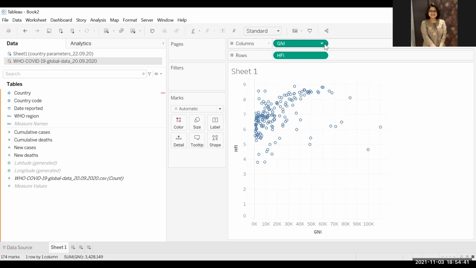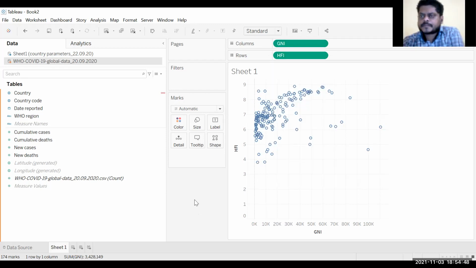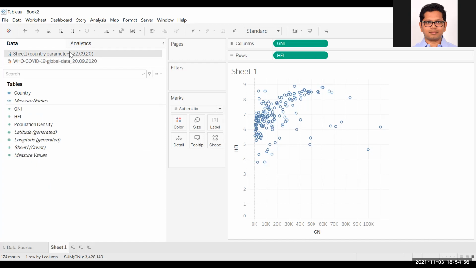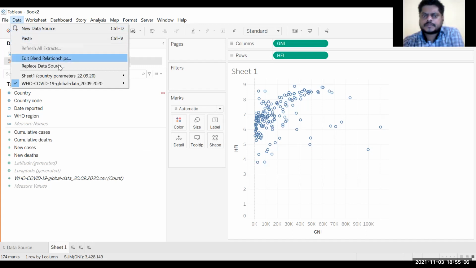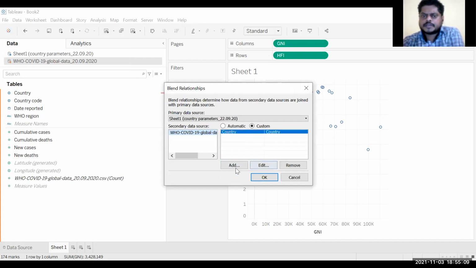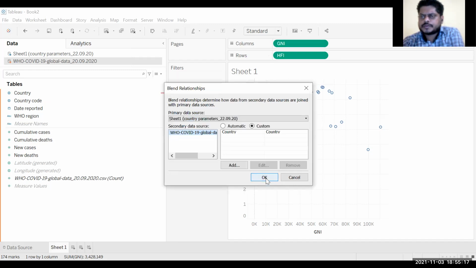Sir, in the custom section, have you selected country and country different? At the time of edit blending, the option is custom; one is automatic, another is custom. Then custom, then edit, and I have the add option. Click on this, Edit, Add. Primary data field country, here also country. Put OK, then put OK.